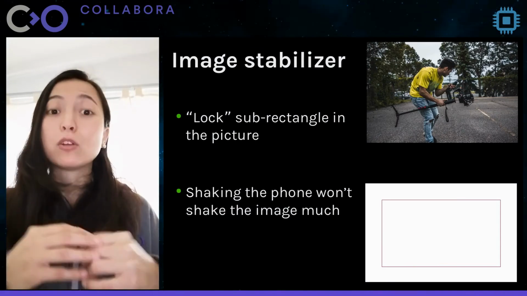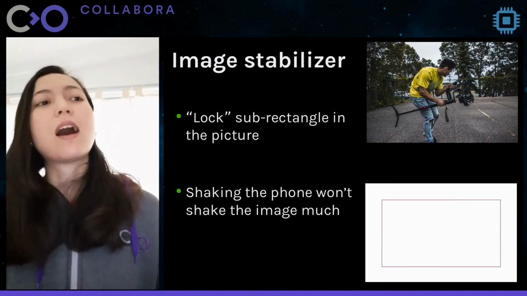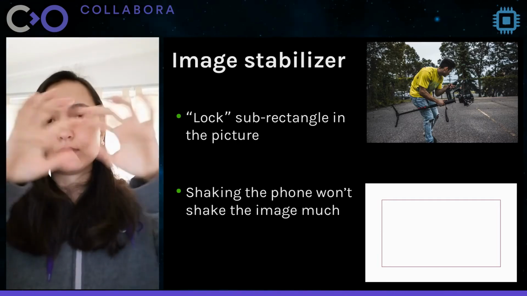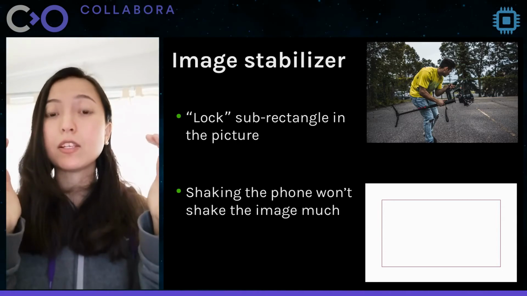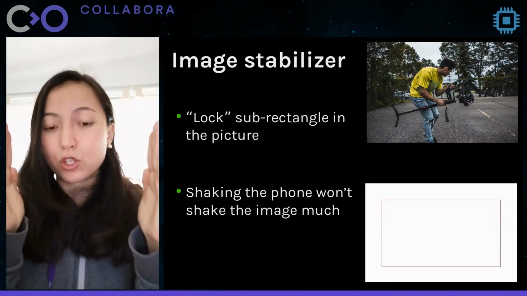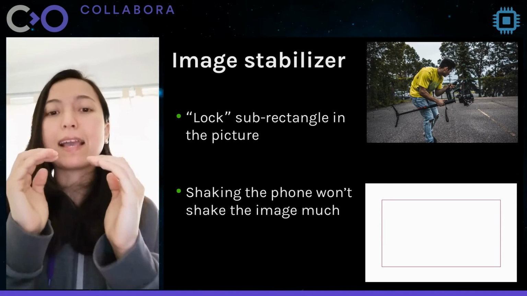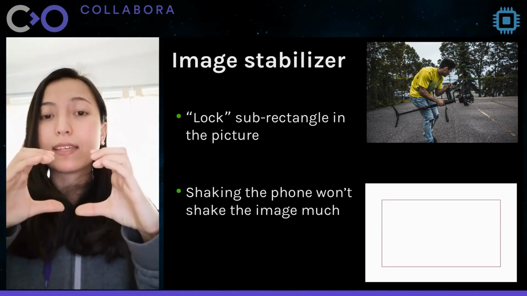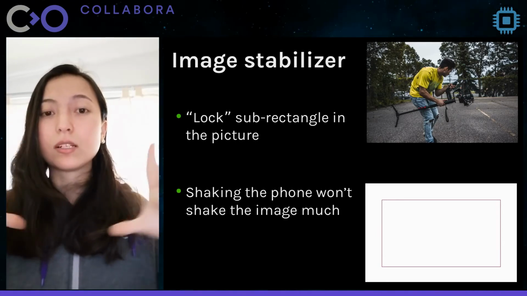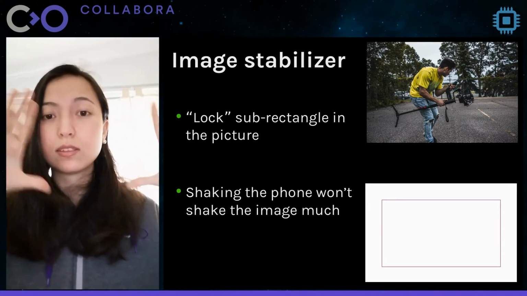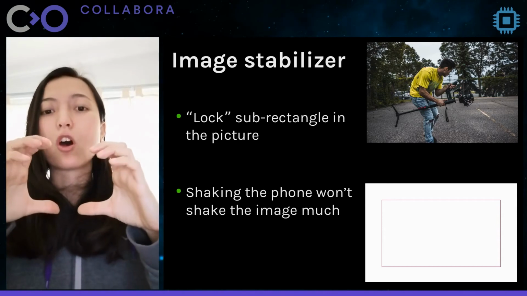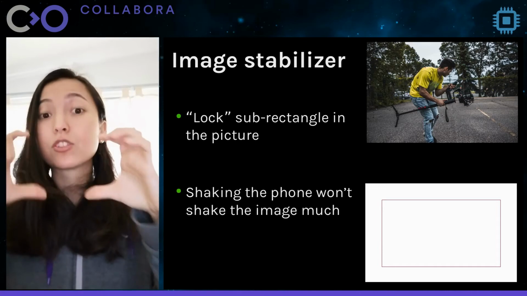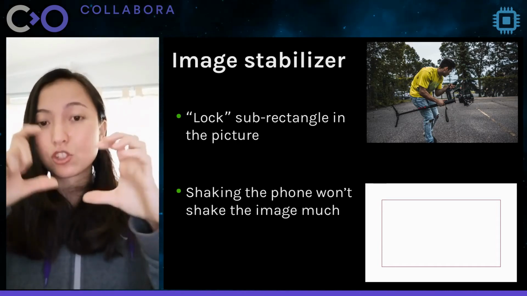Now, about the image stabilizer, how it works. So usually we have the main image, and the image stabilizer just selects a subrectangle in the main image. The idea is that only the outer rectangle would shake and not the inner one. So if you shake your phone, the image shouldn't appear that it shakes that much.